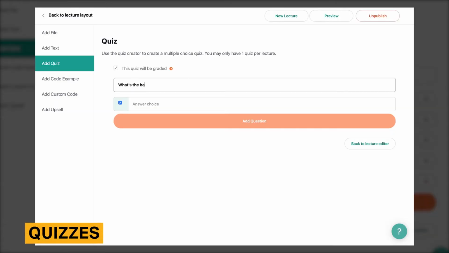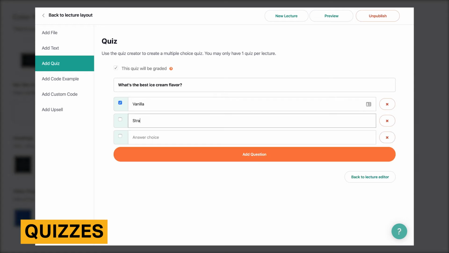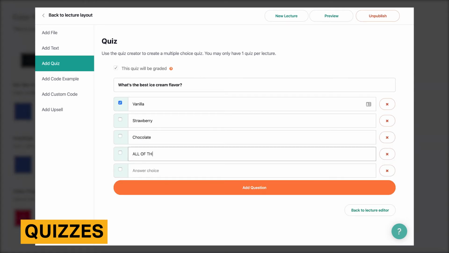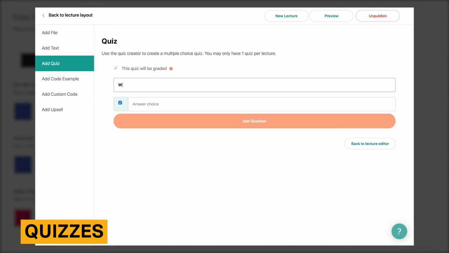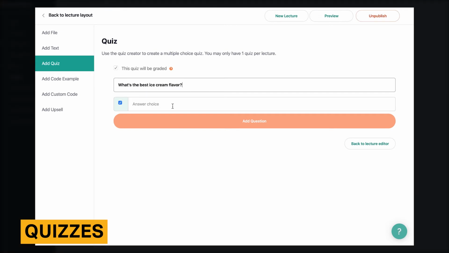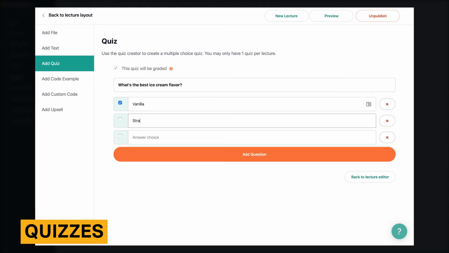You can create and include multiple choice quizzes in your lectures. Quizzes in Teachable are not very customizable. Teachable only lets you create quizzes with text-based questions and does not support images or videos. Also, in many course creation platforms, you can set a passing grade that unlocks subsequent content. However, in Teachable, this is not an option.